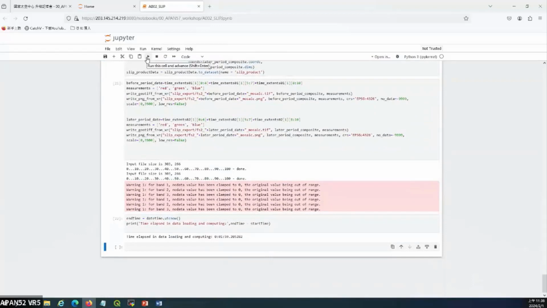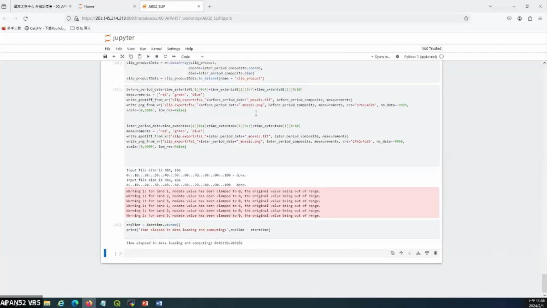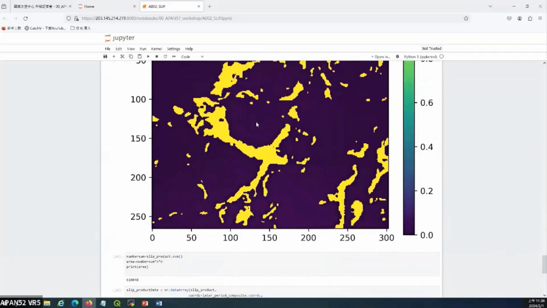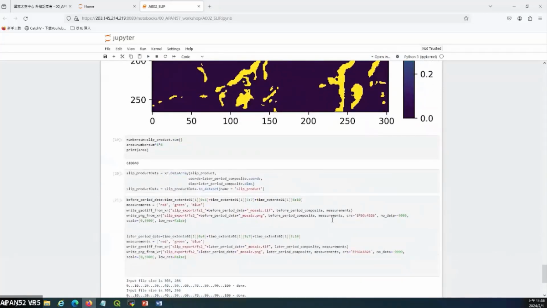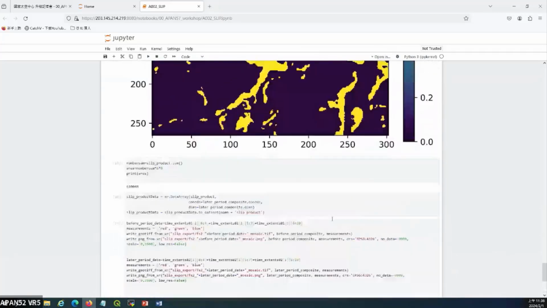Does anyone have any problem with this process of landslide detection? Excuse me, I would like to ask you how to interpret the result and the scale. What is one? Oh, you mean the error?